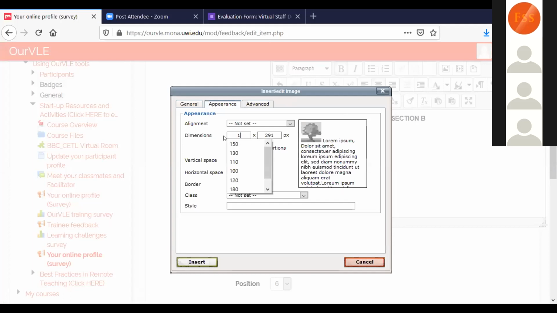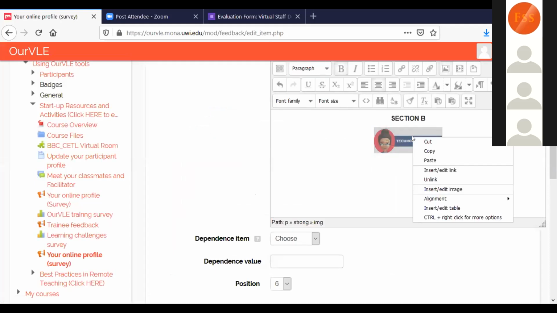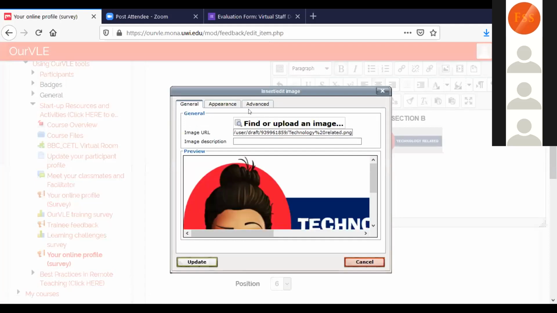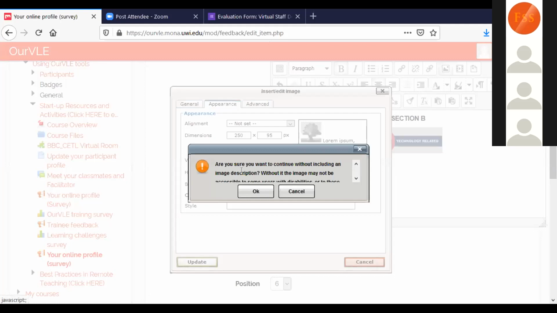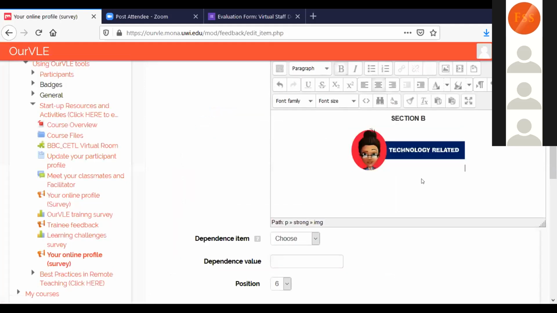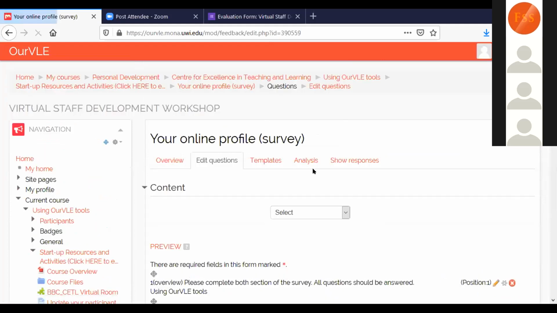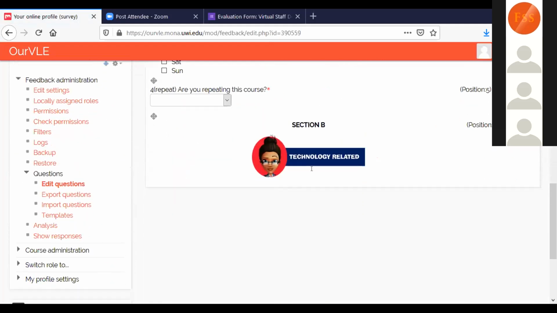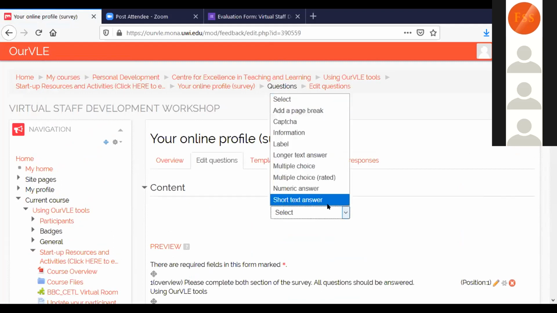I don't remember the size that I put for the other one. Let's try that and look at it. Oh yes, I remember now, it was too small. All right, so let's put 250. That's not too big. All right, that's perfect. And then I click Save Question and I'll just put one question in section B. So I will put a short answer.